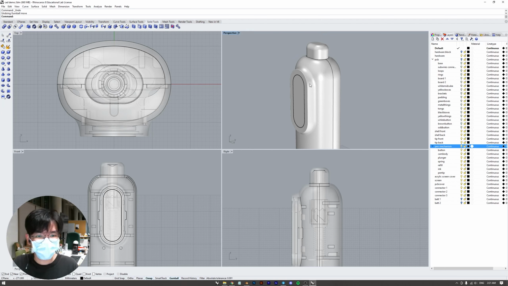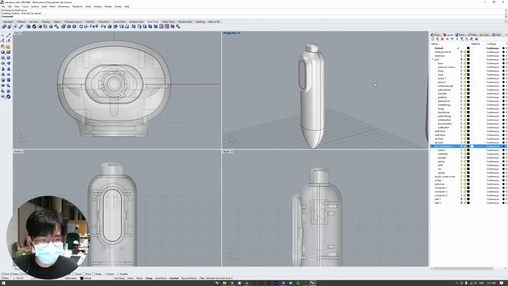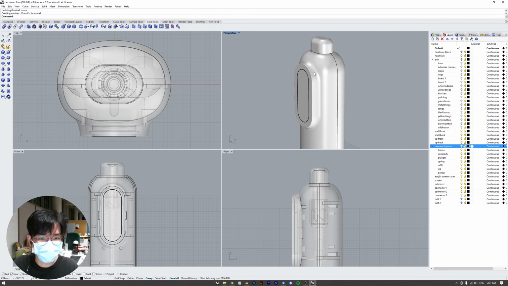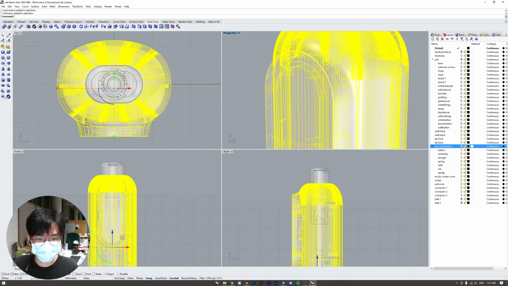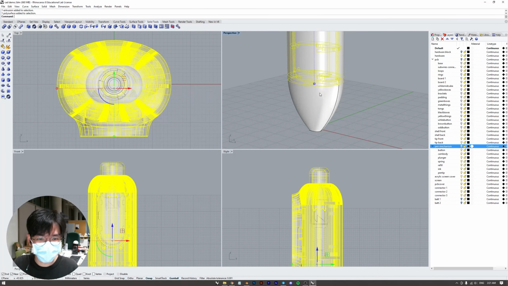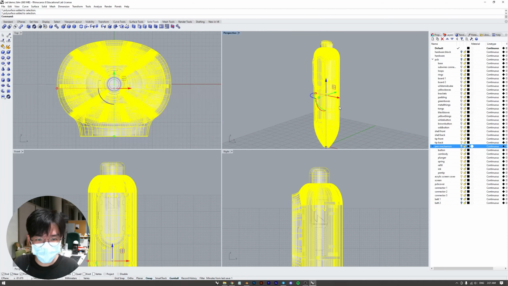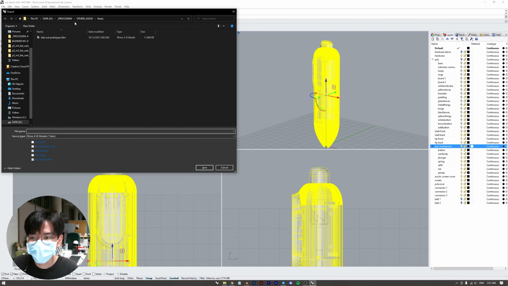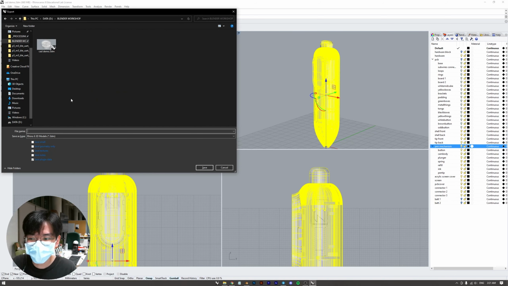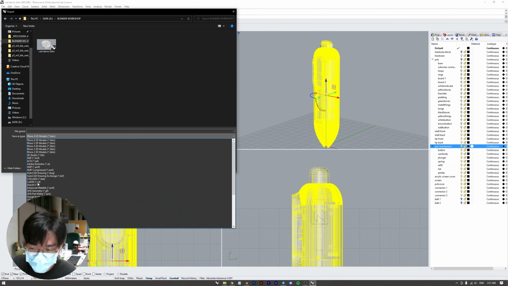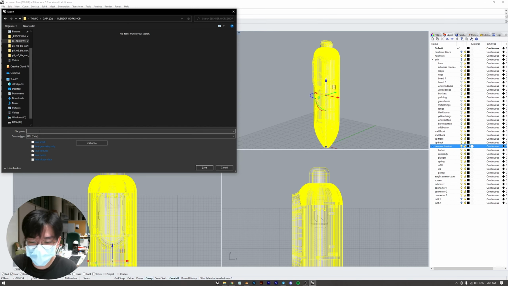Anyway, for this demonstration, I'm just gonna select the things that I think would help to demonstrate. It's not so detailed because it's gonna take very long to load inside Blender. So I'm just gonna take these parts and export them. The format for the export you're gonna choose is OBJ.